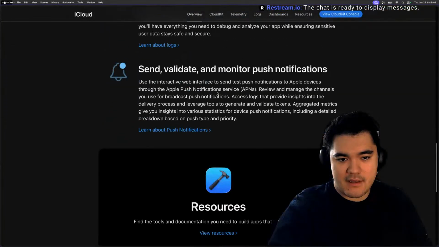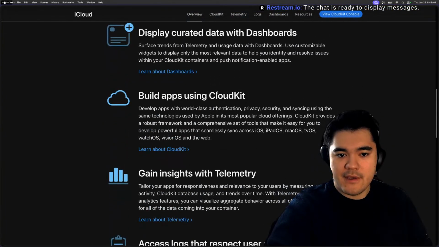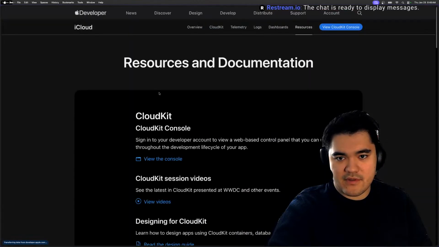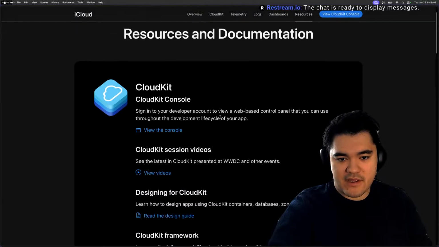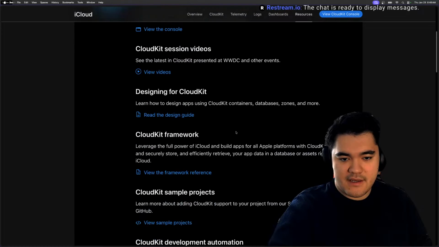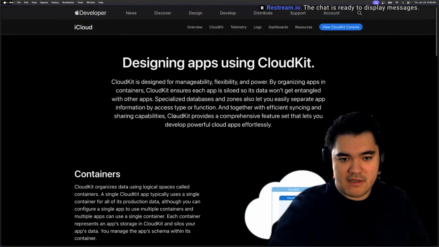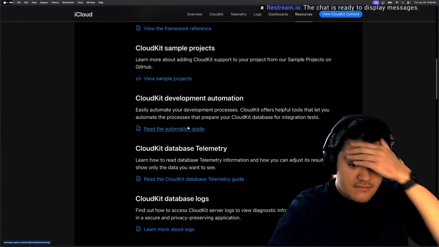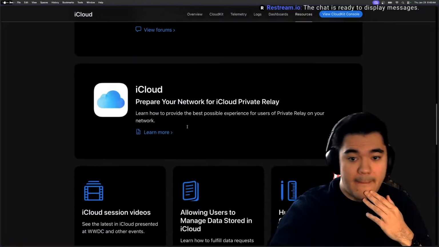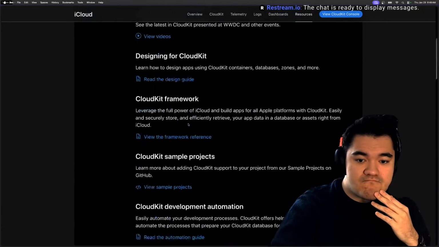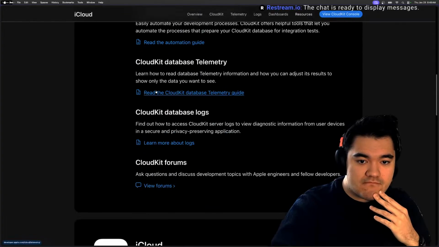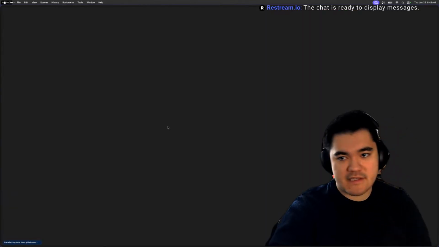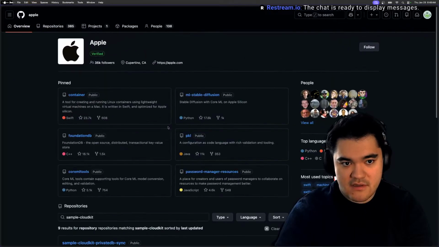Overview. To build, yeah, let's look at what this says. Sign into developer account, view web-based control panel. Designing for CloudKit. This is what I just clicked on. All right, let's take a look at this. What does this look like?